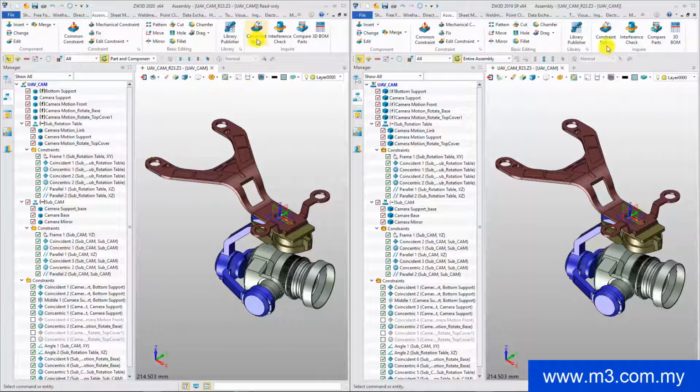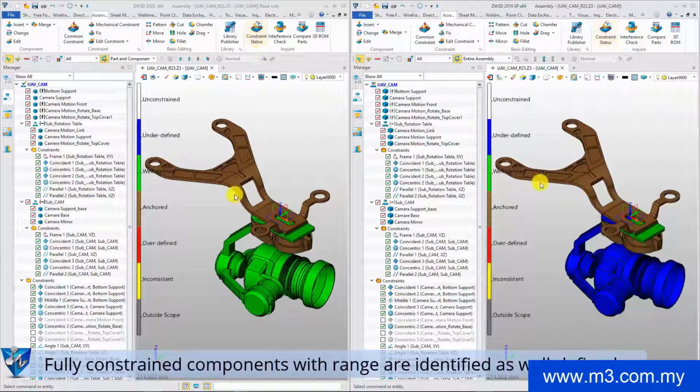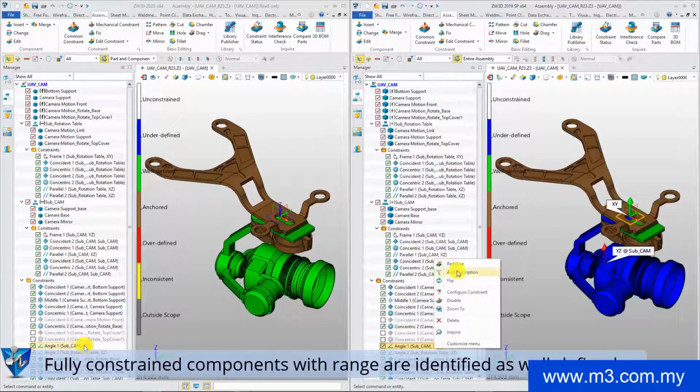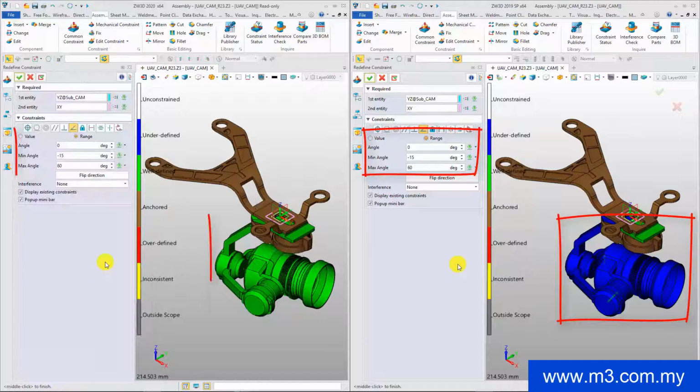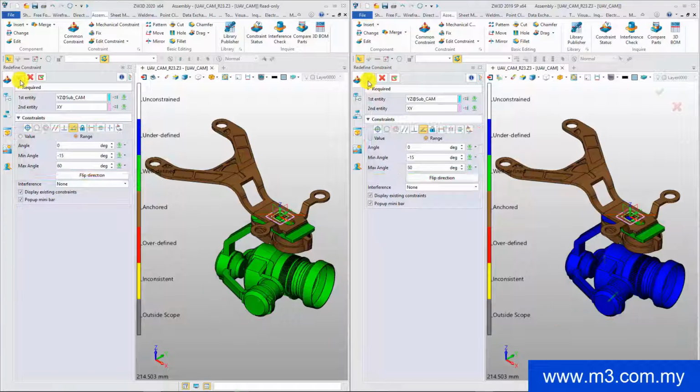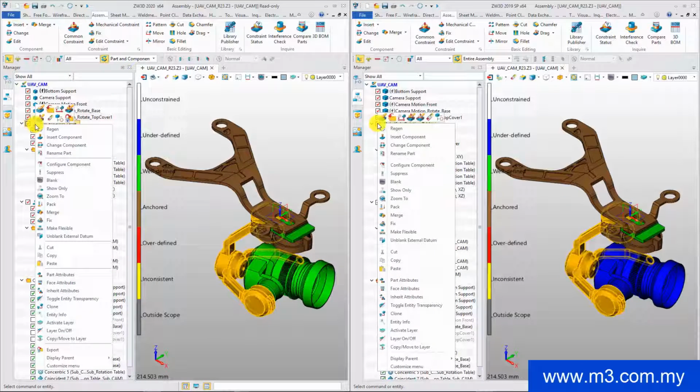Now, check Constraint Status. In ZW3D 2019, the fully constrained components with a range of rotation angle will be shown as underdefined, but now they are identified as well-defined. This will make it more reasonable to define the constraint status.